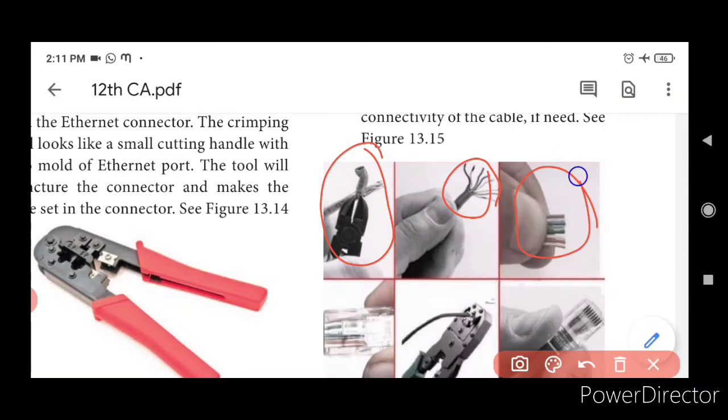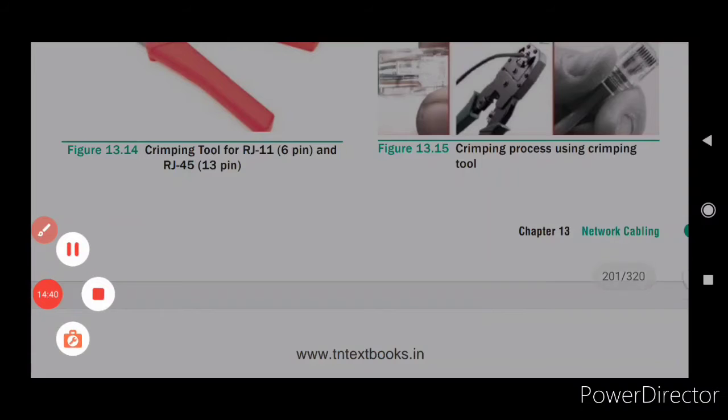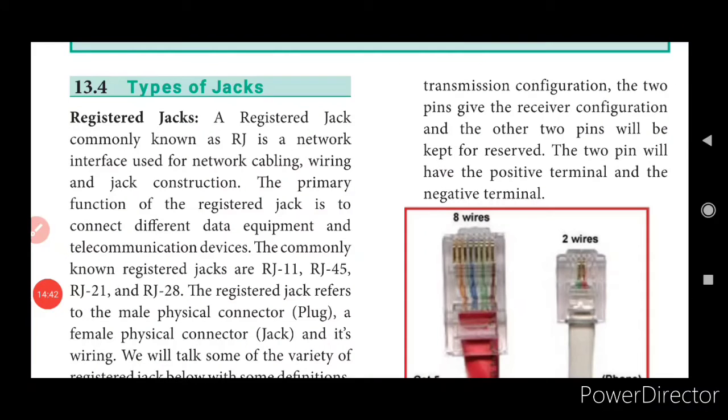You will arrange them properly. Then you will be adding them to the RJ45 connector. Then you will be using a crimping tool to patch up all the wires, and you will be adding an RJ45 connector to it. Yes. Next is your register jack.